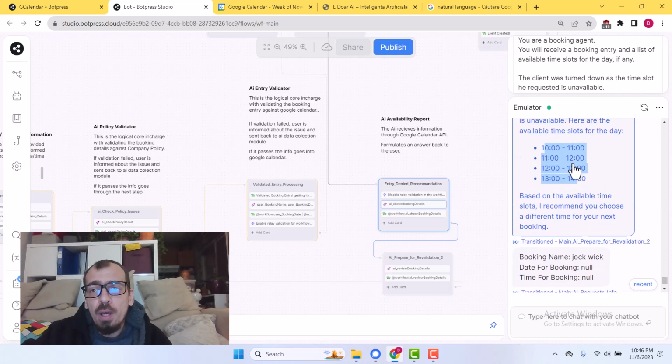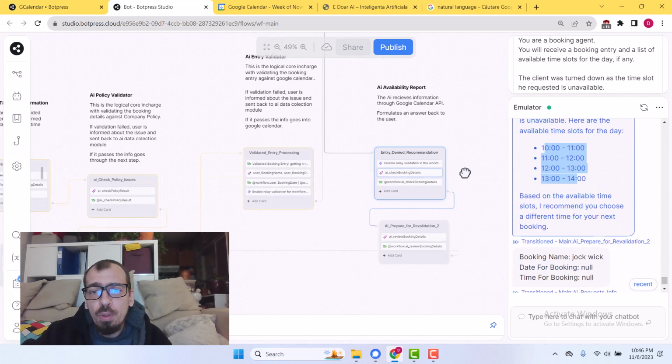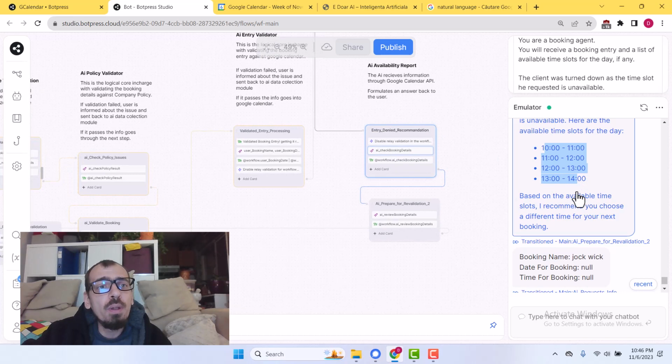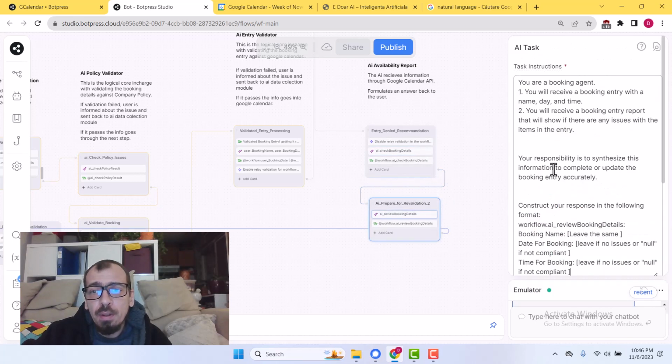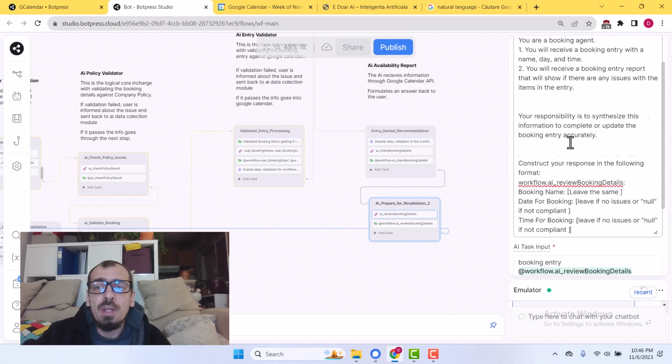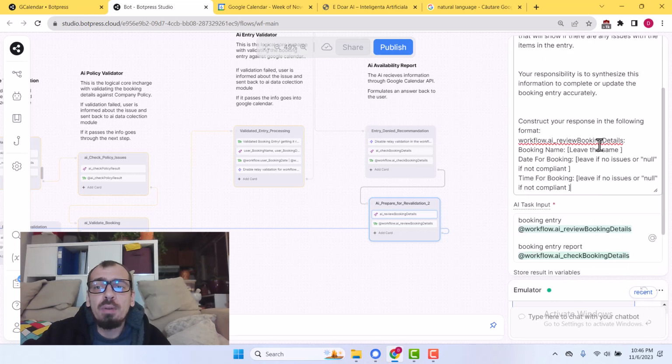Now, once we have this report, we already know the entry failed, so we are getting our booking entry and this report to this AI task. You are a booking agent. You will receive a booking entry with a name, day and time. You will receive a booking entry report that will show if there are any issues with the items in the entry. Your responsibility is to synthesize this information to complete or update the booking entry accurately.